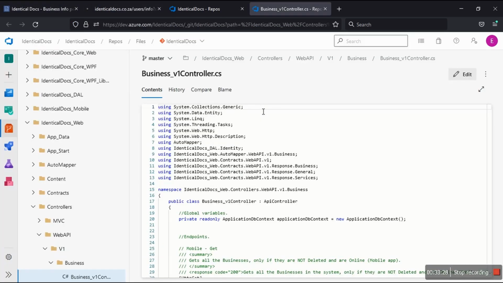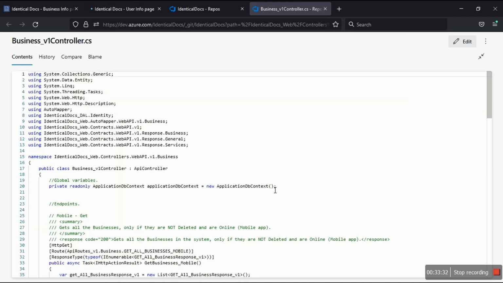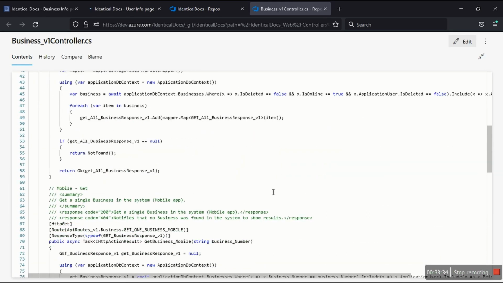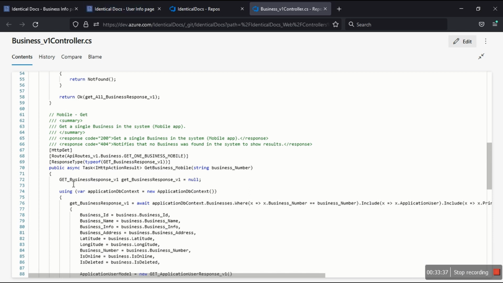Okay, so where were we? So this is where we were, right? To say, listen, the response is going to be a business response, and I'm expecting that business number to come in, and then it's asynchronous, and this object we have to assign to null. It's a must. If it's not a list, we assign it. If it's a list, we instantiate that object.